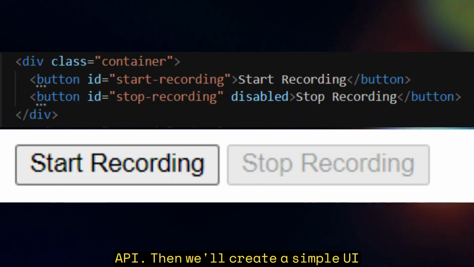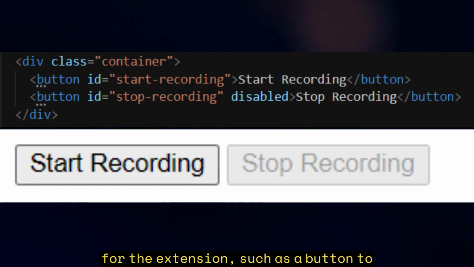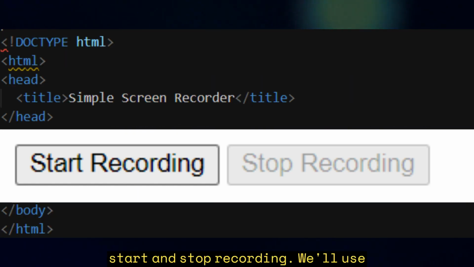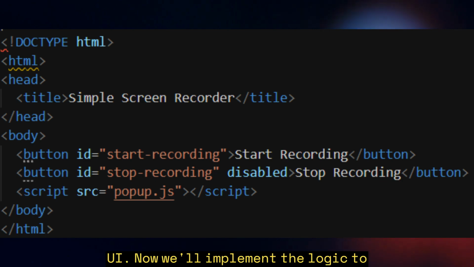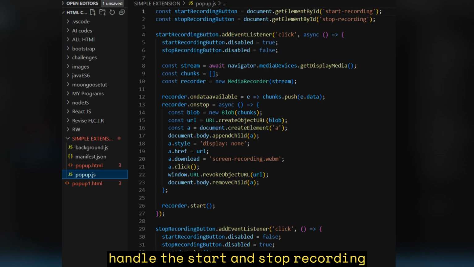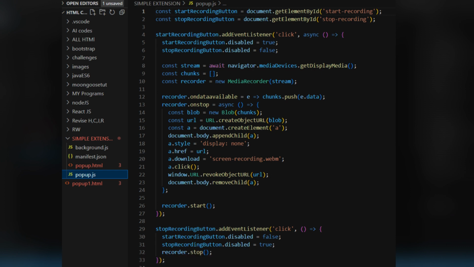Then, we'll create a simple UI for the extension, such as a button to start and stop recording. We'll use JavaScript and HTML to create the UI. Now we'll implement the logic to handle the start and stop recording using JavaScript. This will allow the extension to start and stop recording when the corresponding button is clicked.